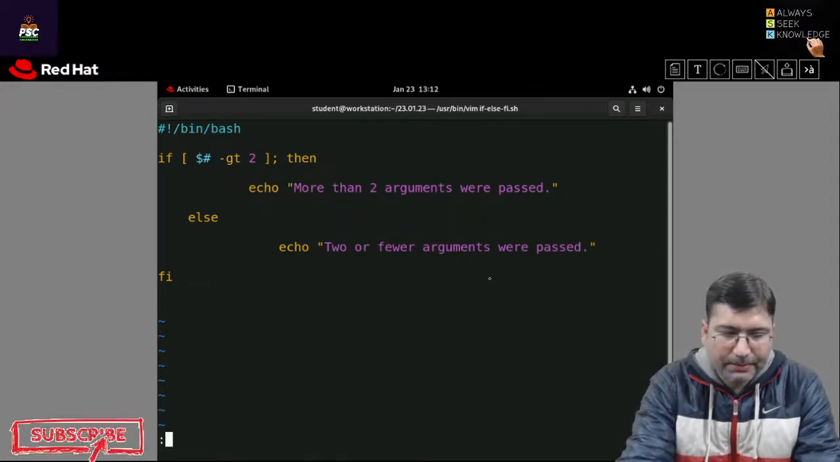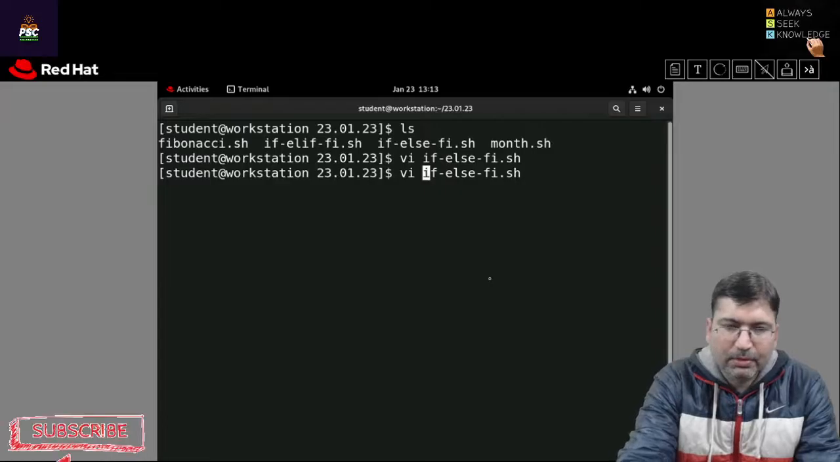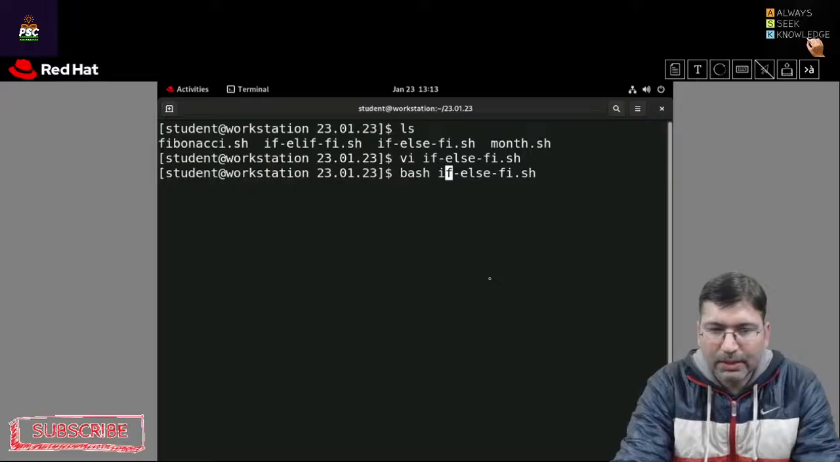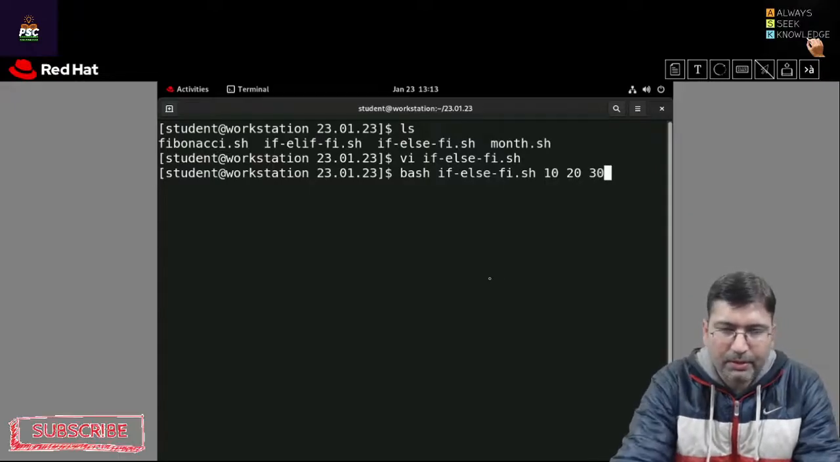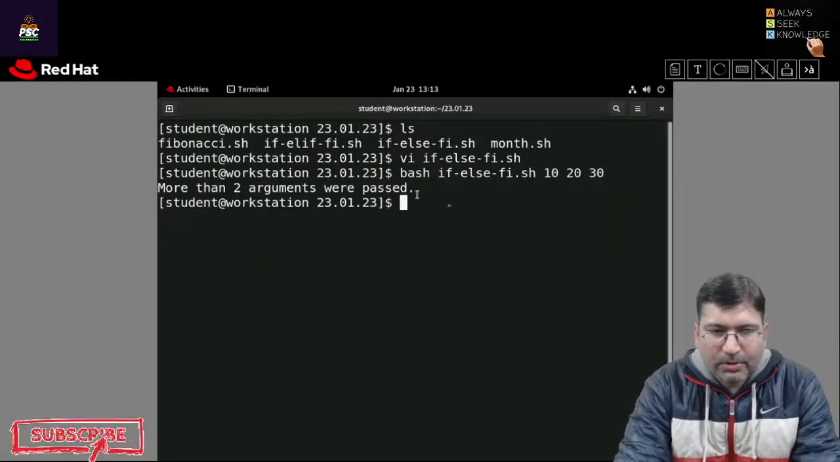Now let's run it. If I run this script, there are multiple ways. I can set the executable permission by using chmod, or type +x. If I don't want to go into this detail, then I can just use bash and type the script name, and let's say I'm passing some arguments like this. So I'm passing 3 arguments here, 10, 20, 30 kind of thing. Now let's do it. So it is saying more than 2 arguments were passed.